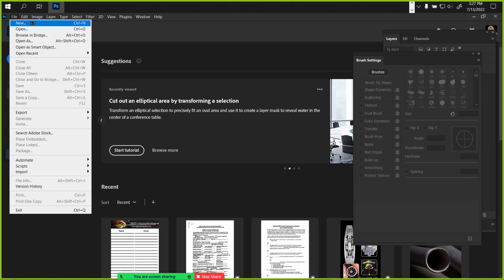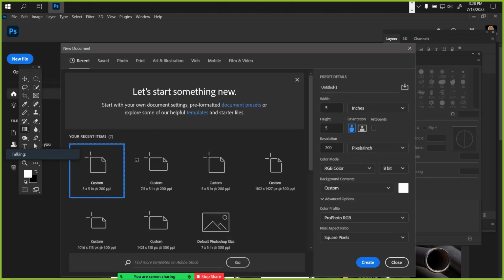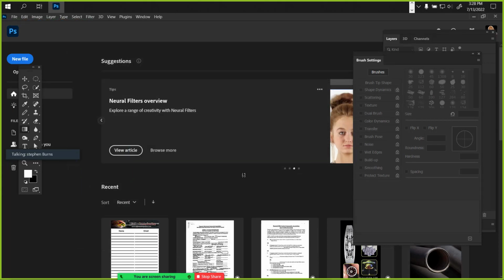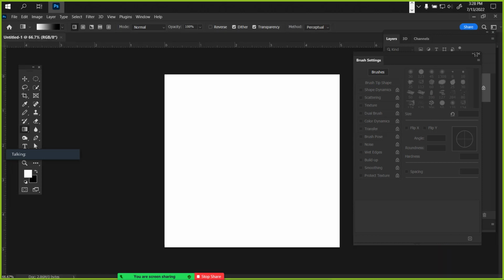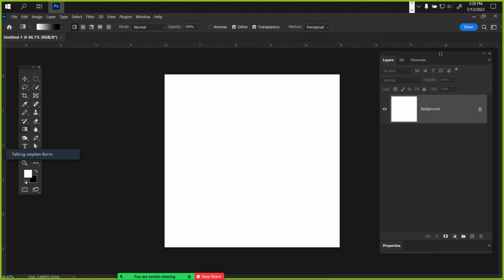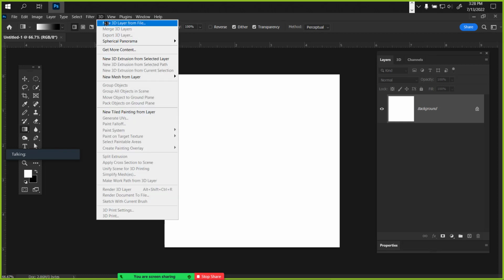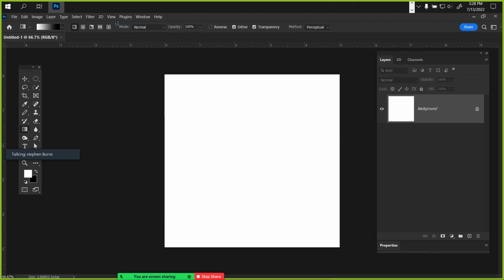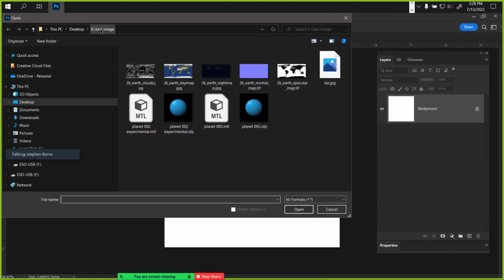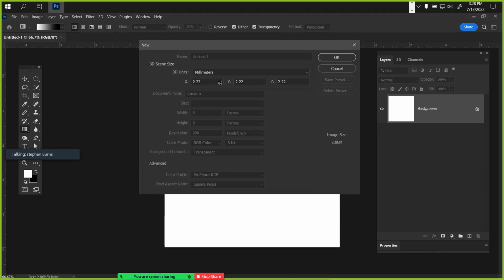Okay, I'm going to open a new file. 5x5 is fine. Okay, so I'm going to import in a new 3D object. In Photoshop, I'm going to go to the 3D menu, New 3D Layer from File, and it went to my class images folders. There's the planet. I'm going to do planet 2. Let's double click it and see what happens. Now, this is a good thing, and it's for 3D printing. It's telling me, this is the dimensions of your planet. Is that okay? I say yes.